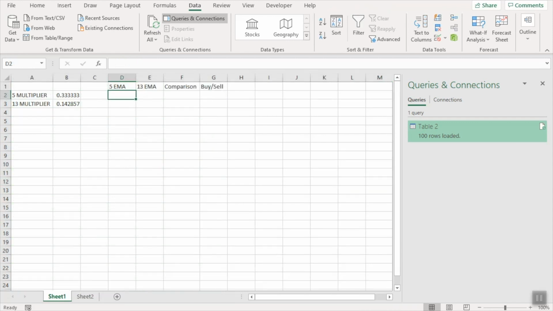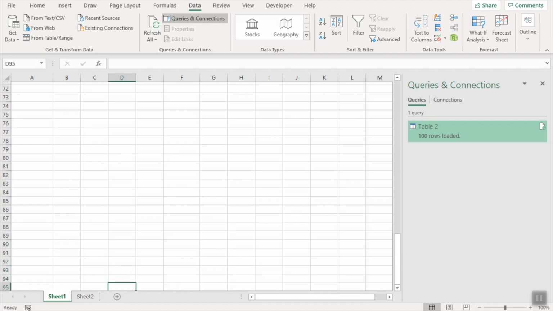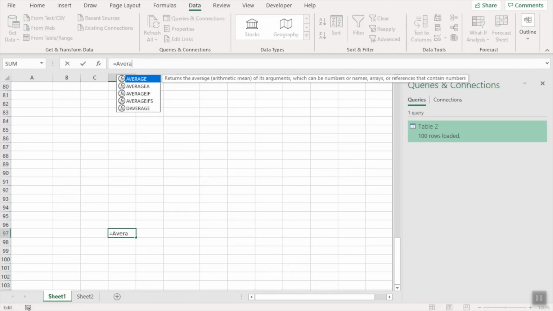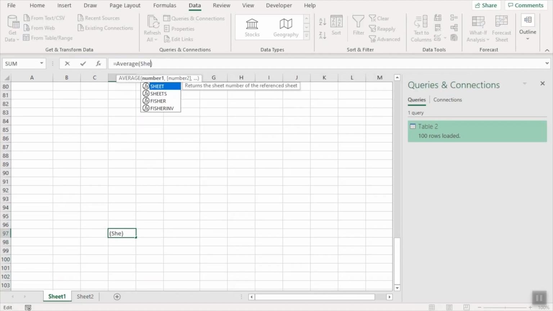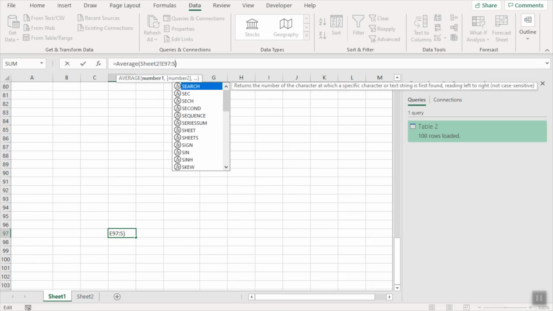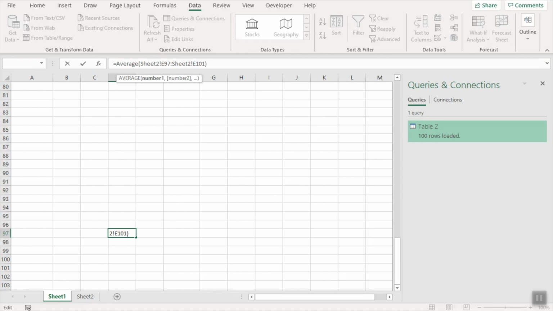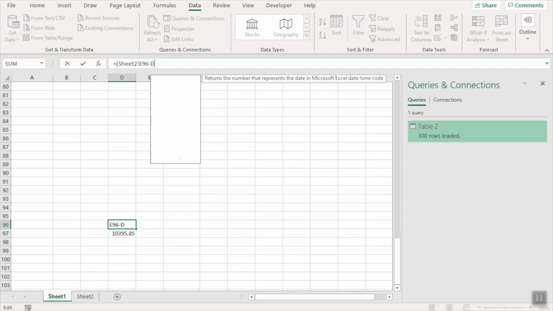Go to Sheet 1 and on the 97th row corresponding to the 5 EMA column, type in the formula to calculate the average of the last 5 rows in the close price column on Sheet 2. On the 96th row, type in the formula to calculate the 5-day EMA and round off to the second decimal place.